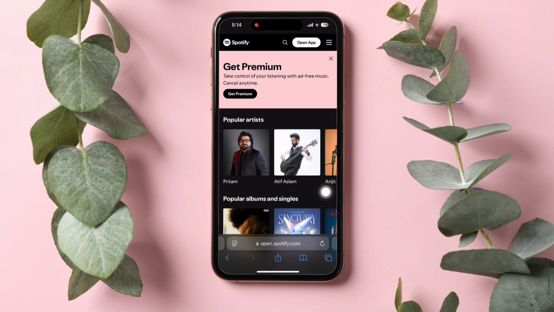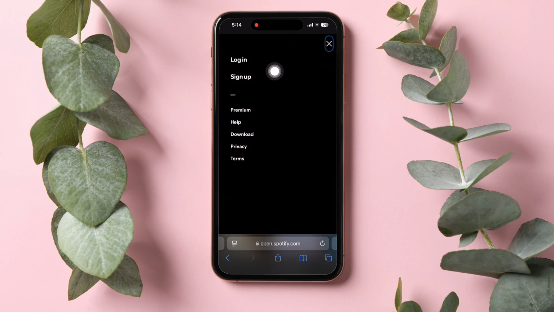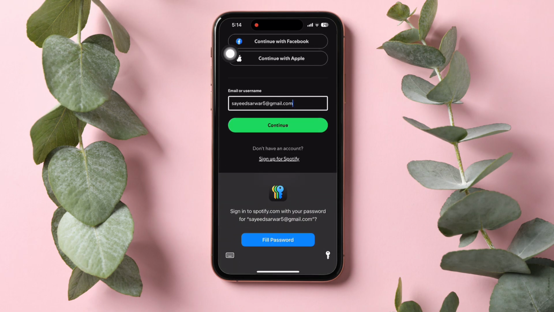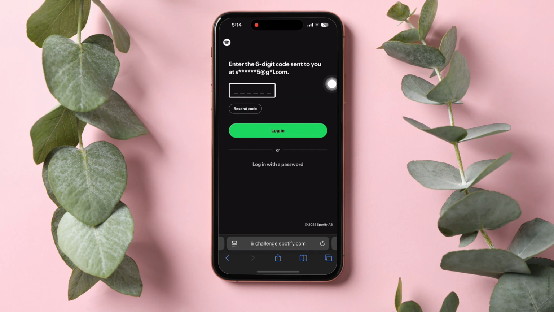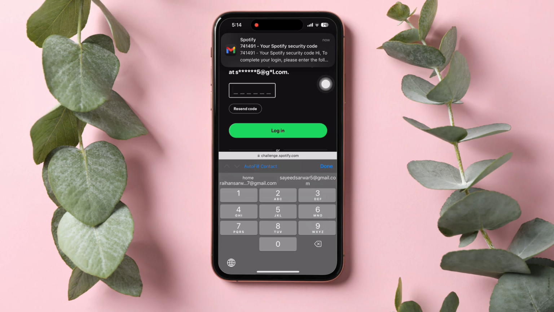Then go to open.spotify.com. Here, tap on Menu on the top right corner. Now select Login to log into your profile. After that, fill in your credentials and tap on Continue. Enter the 6-digit code sent to you at your email. Then tap on Login, or you can also log in with a password.